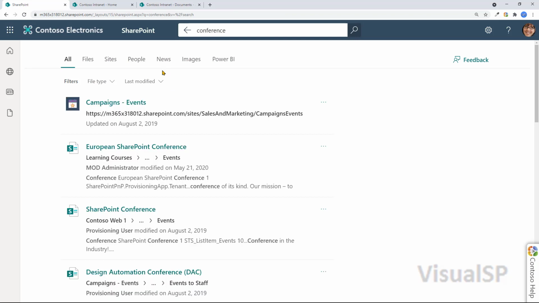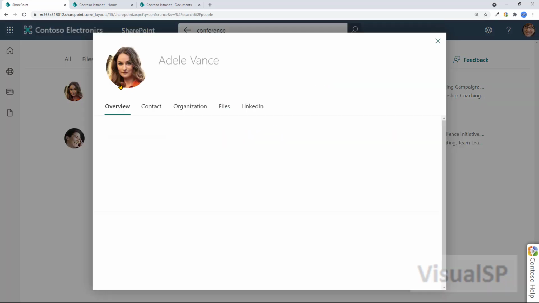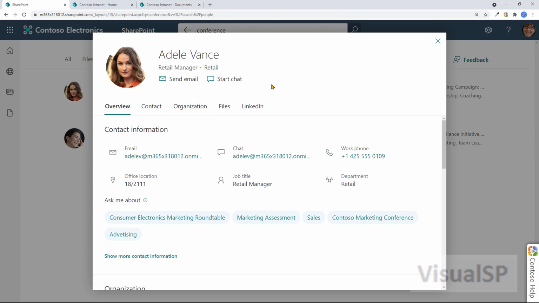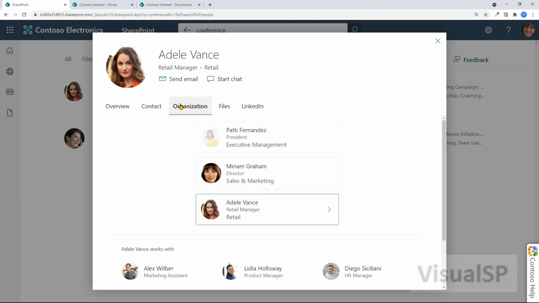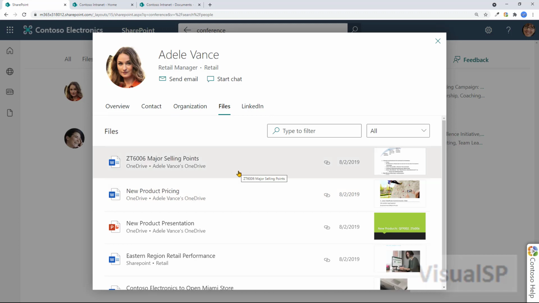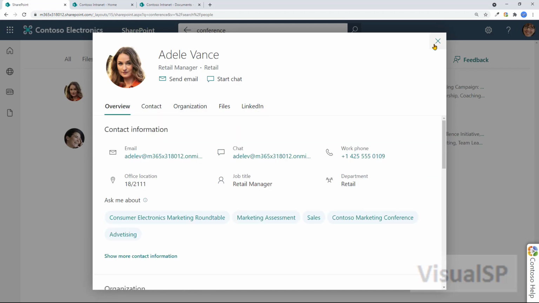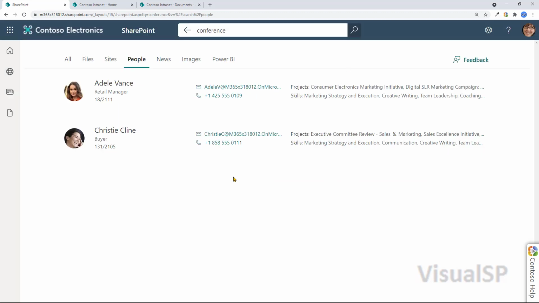One of the really cool things is when you go to people and you see these people who must have had something to do with the conference here, you click on them and you can see a lot of information about those people. So overview, contact, organization, and if they're related to you in some way, it's going to show up here. Also, any files that you have access to, see their files, and even their LinkedIn profile directly from here. So a lot of good stuff is available directly in search.